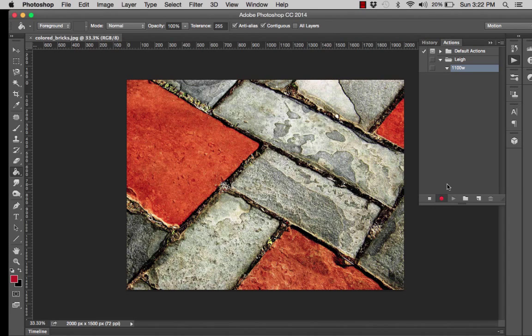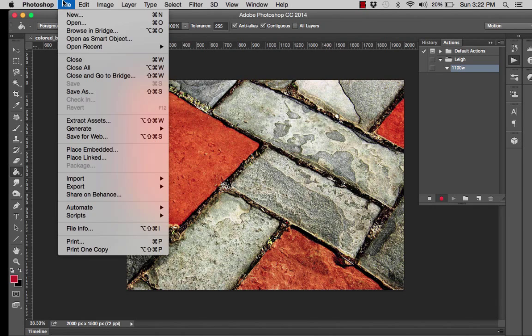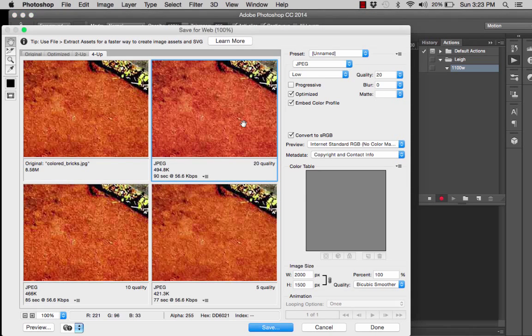Now, you see this record button is on. Everything that I do from this point, even if I choose to undo it, is going to get recorded, and it's going to happen. So what I can do now is save it for the web. If I go File, I can now go Save for Web. The first thing I want to do is look at the final image size here.